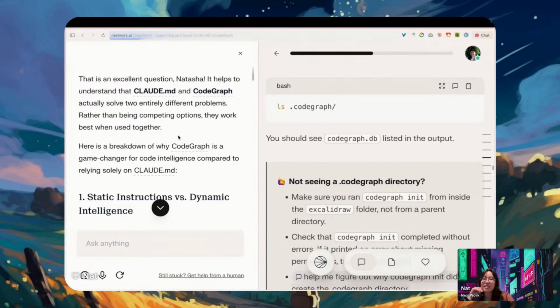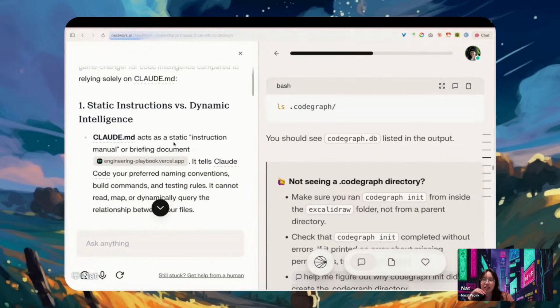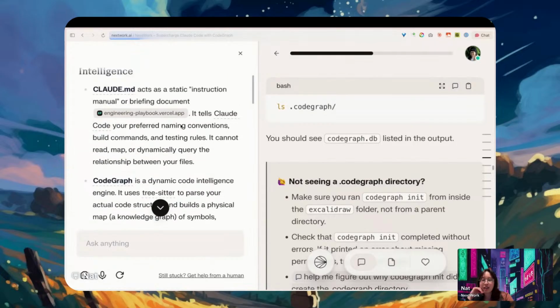So, okay, let's see the breakdown between Claude Markdown files and CodeGraph. Claude Markdown files are like a static instruction manual or a briefing document. It tells Claude Code our preferred naming conventions. It cannot read, map, or dynamically query the relationship between files.